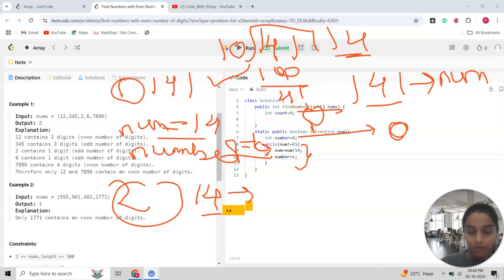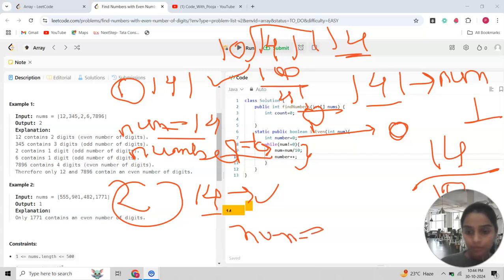Num will be 14. Okay, so is 14 less than 0? No, it's greater than 0. So 14 divided by 10, what will be the answer? Answer will be 1. So 1 will again be assigned to num. Okay, now increase the count by 1. So what will it be? 2.